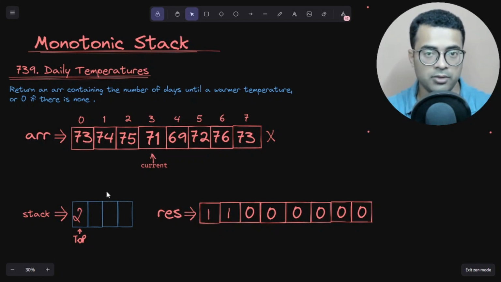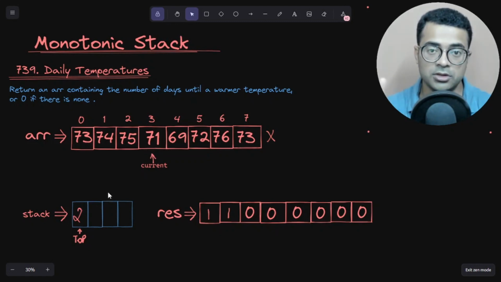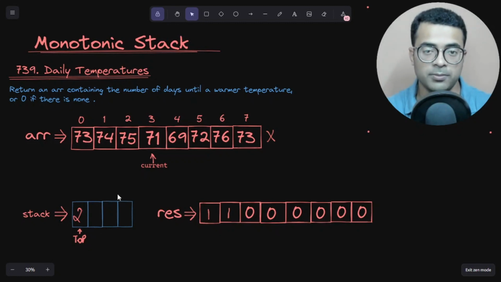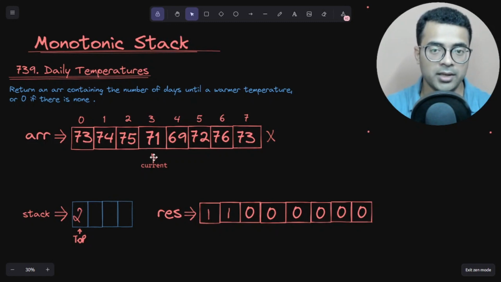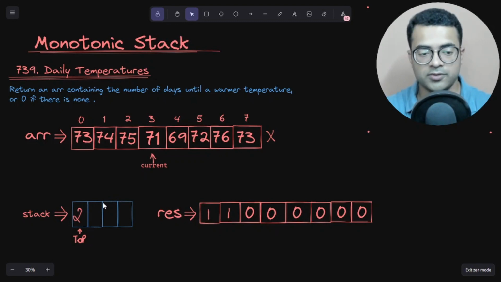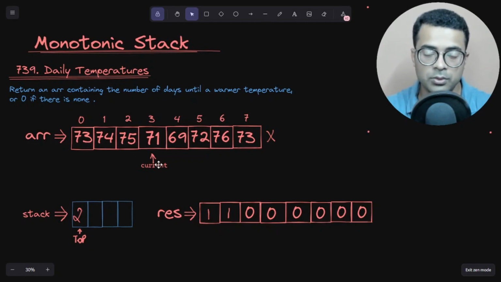71, if you follow the initial two cases, the first one was the stack should not be empty. Yes, the stack is not empty. But the second one was that the value at the current pointer should be greater than the value at the top of the stack, which is 2. So the value is 75. So my question is, is 71 greater than 75? No. So we are going to just update our stack with 3, the current pointer index, and the top is going to be updated with 3.